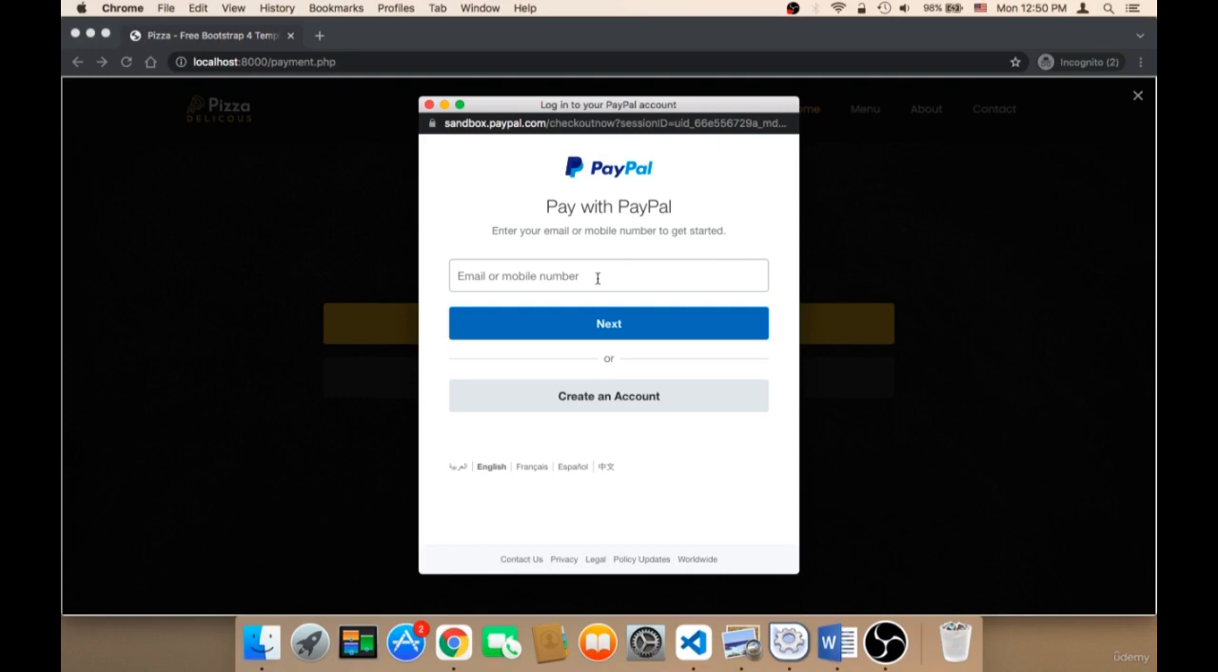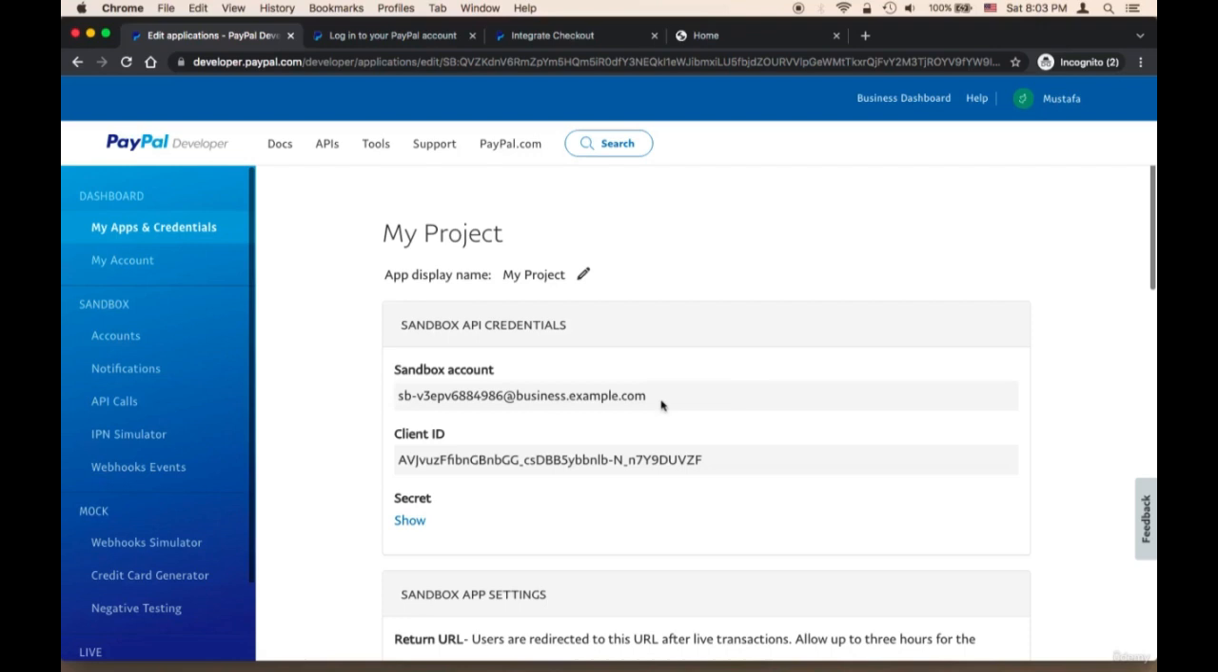And in order to log in, you need to use the testing email, the sandbox testing email. I'm going to show you where you can get that email from. Let me head over to my account. You should look for the buyer email. So this is the business email. Of course, the business is not going to pay to themselves. The buyer should pay to the business.